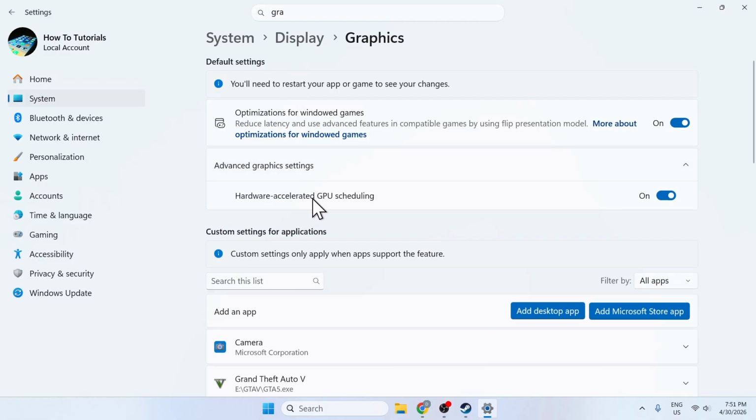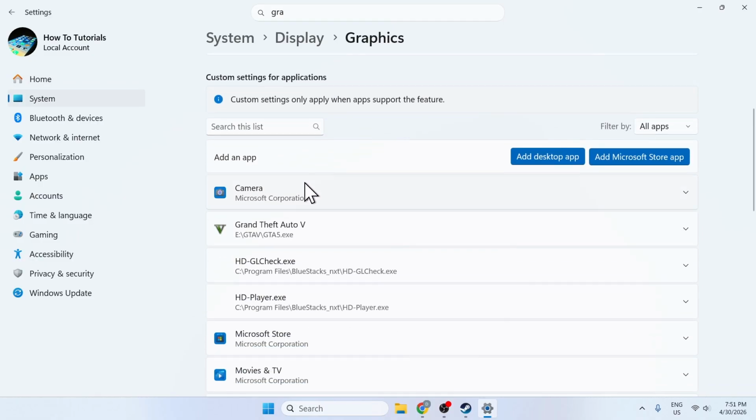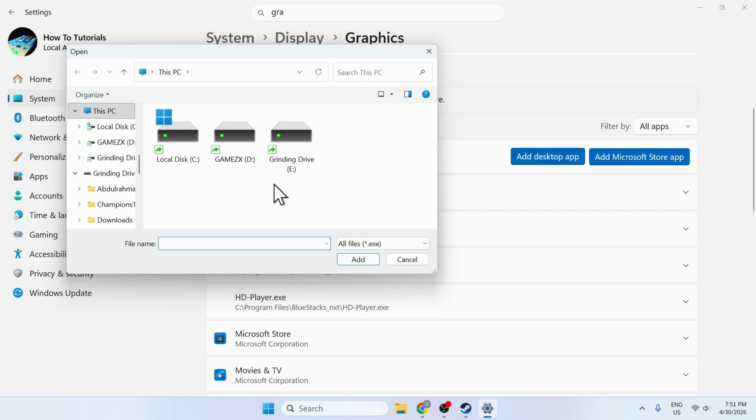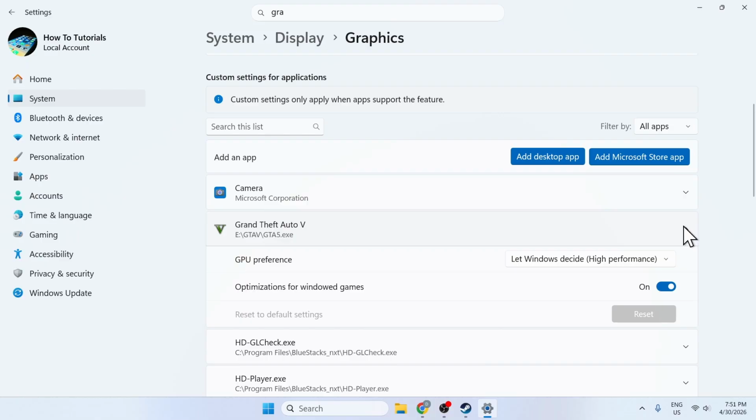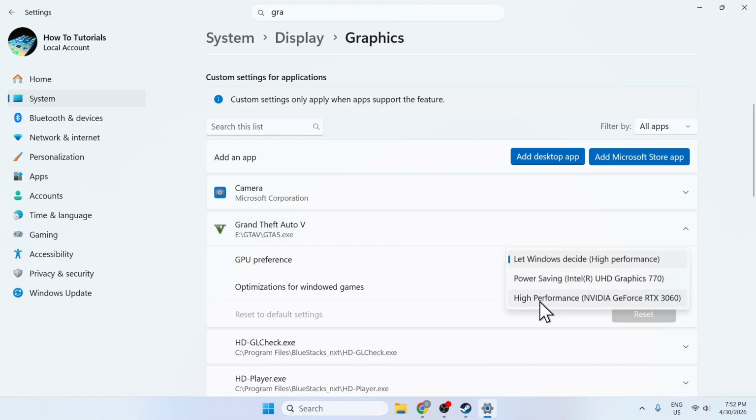So here make sure you turn this option on, and down here find the Need for Speed game. If you don't see the game here, just add it manually and select the exe folder and then click add. And then it will look something like this. You'll click on the drop down menu and then you'll select high performance. Then turn this option on.